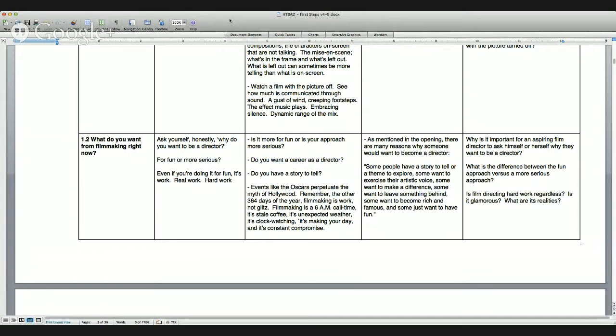Even if you gather six friends together to go make a movie, you have to manage all six of those guys, keep them on task, and still make the movie that you want to make, even if it's for fun. So knowing up front that it's work, no matter which approach you take, I think is important too.